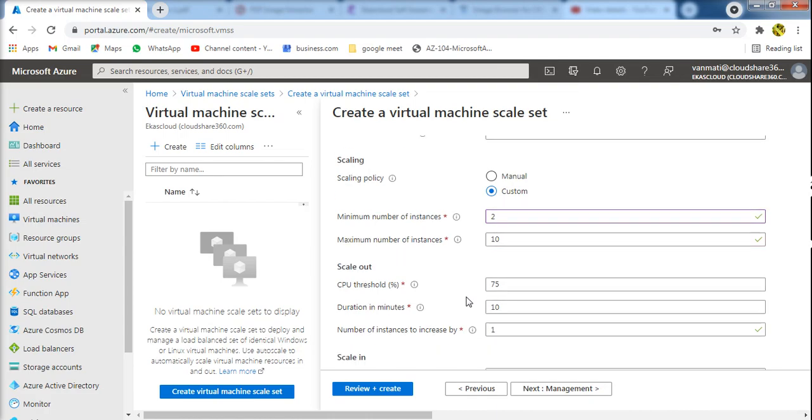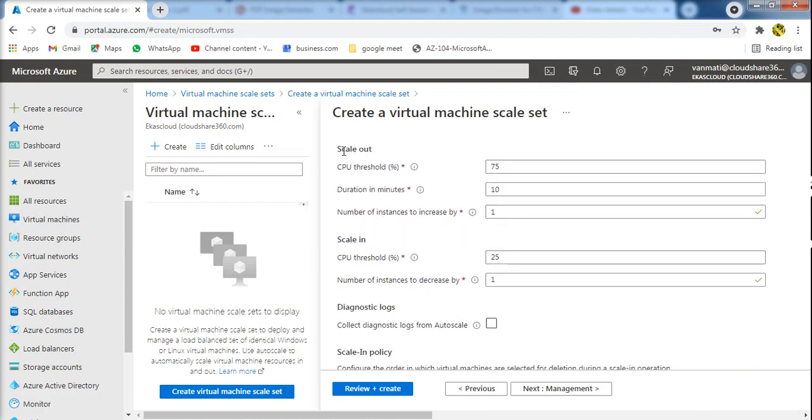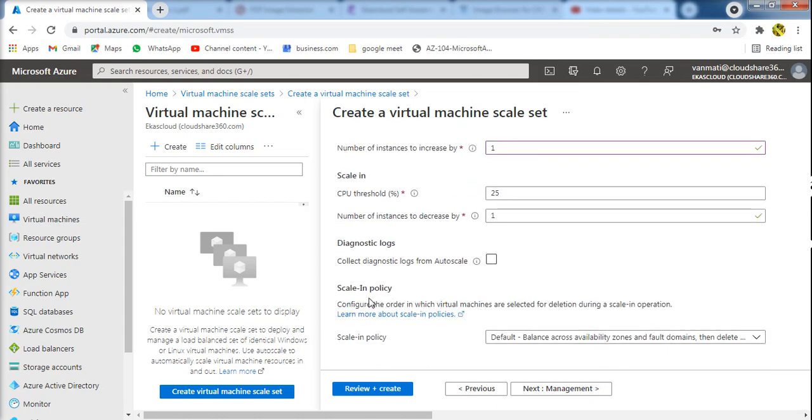And the next comes here, scale out and scale in properties. Whenever the CPU threshold is 75%, by that time a new virtual machine will be created by itself. Similarly, whenever the CPU threshold is only up to 25%, then by that time it will decrease the number of instances. Say I increase the number of instances by 1. If you want, you can change. For me 1 is enough. Okay, and number of instances to decrease by 1.